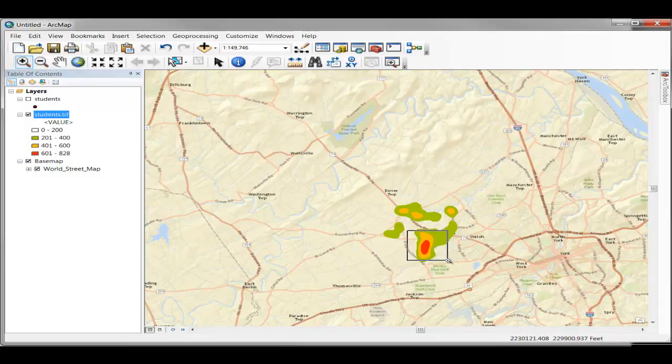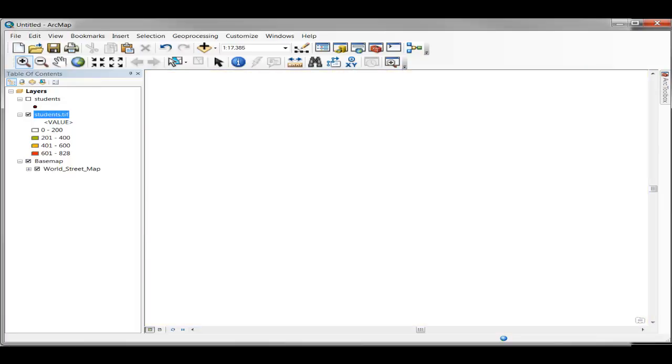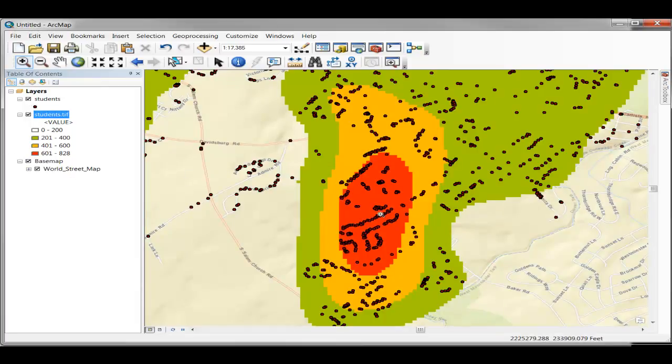You could come in here and play around with it a little bit to see, but if you zoom in, you could actually draw a box if you wanted to. Then if I turn the student dots on, a square mile from this area here, we could pull the measuring tool if we wanted to look at it, but that's really how the density tool works.